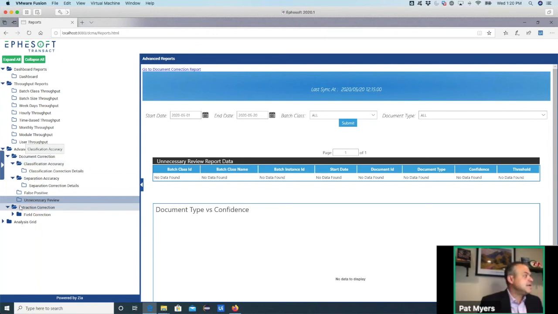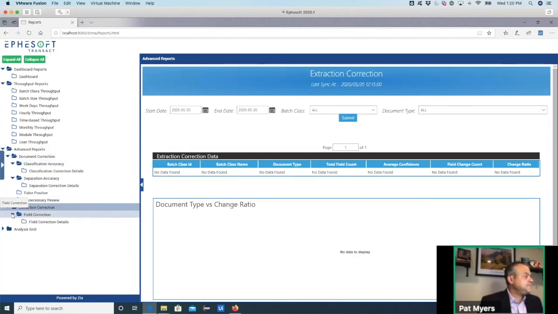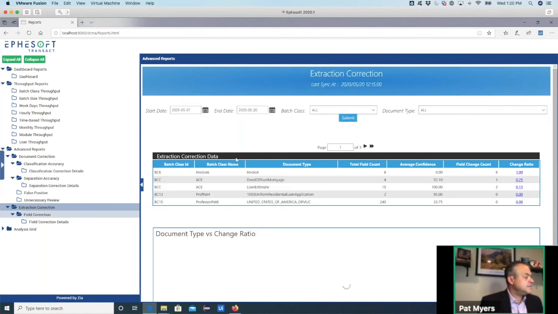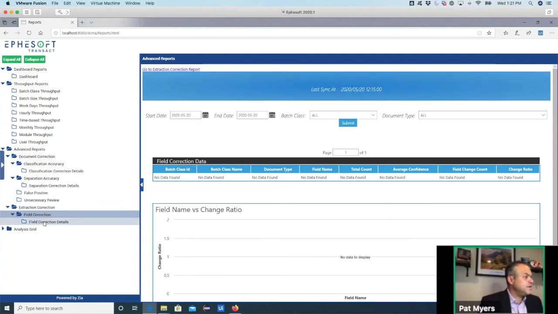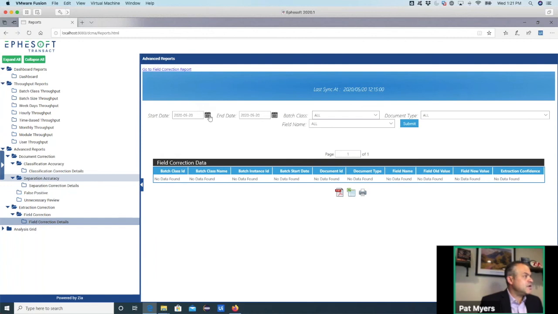The next one is extraction. And we could change the date. Wish that stayed sticky, but it does not. You can see here, again, that the change ratio of these invoices, of these filled counts, is pretty much 100%. Deed of trust mortgage, 25% change ratio, loan estimate, 13%, and so on. And then you can drill down and figure out exactly what you're looking for inside of the correction details.